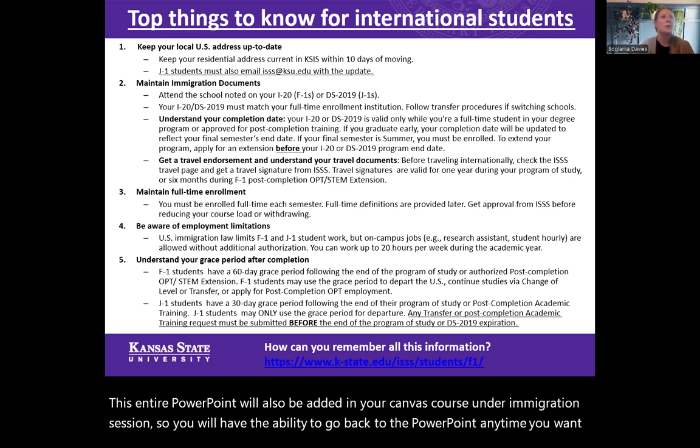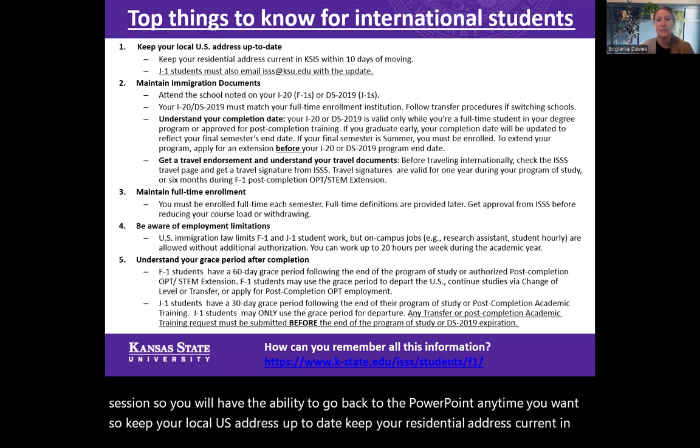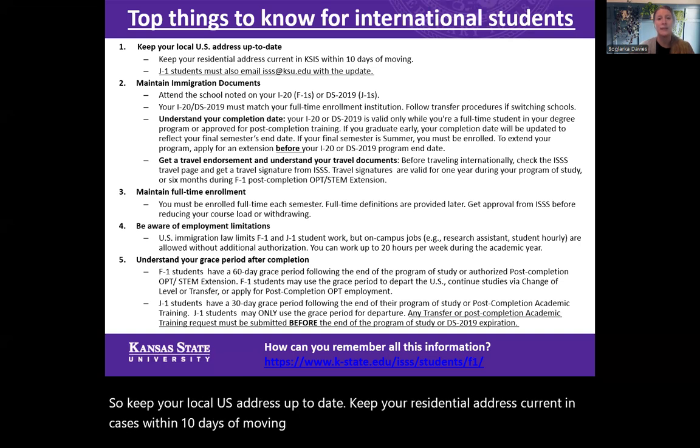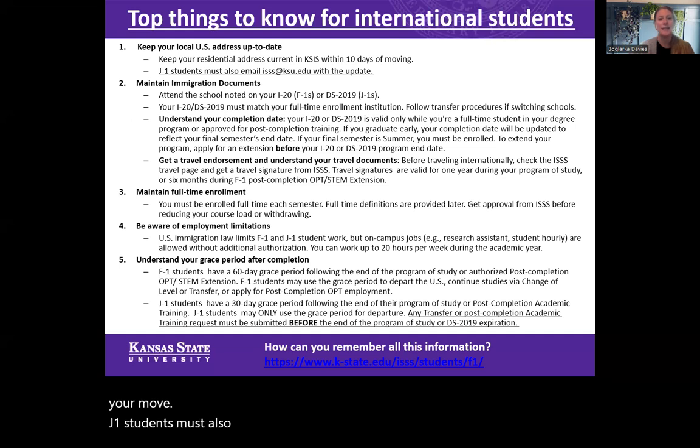So keep your local US address up to date. Keep your residential address current, updating within 10 days of moving. Again, you need to update this within 10 days of your move. J1 students must also email isss@ksu.edu with an update. You always have to maintain your immigration documents.